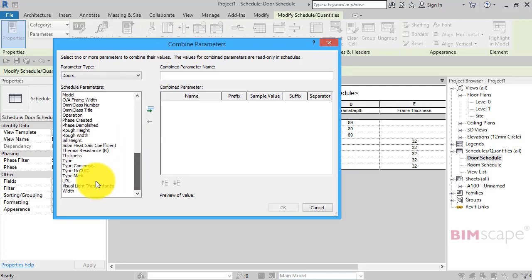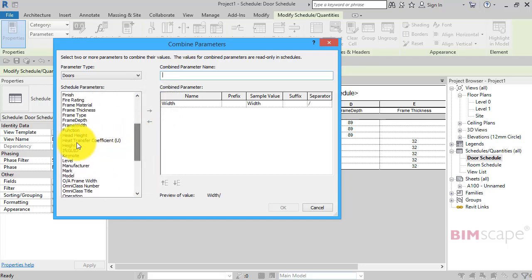So there's width, we'll add that in, and height, add that one in also. Now the name, which is going to appear at the top of the column, we're going to call this width times height.